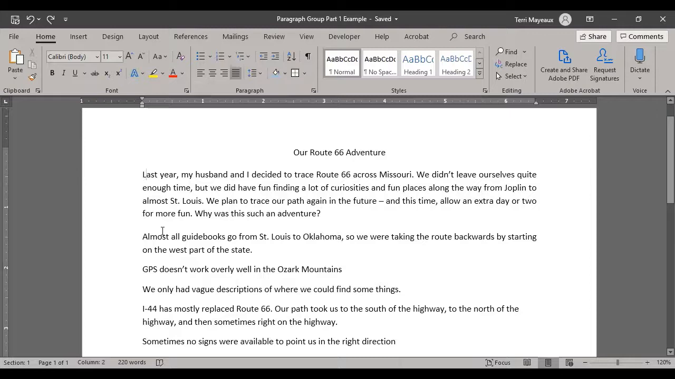Now, let's say that as we look at this first paragraph, the last sentence is, "Why was this such an adventure?" And then below that, we can see text that explains why we had such an adventure. So really, we have a list here. And we might decide that instead of starting each of these sentences with almost, GPS, I-44, sometimes, maybe we decide that we would like for this list to be alphabetical. Well, we can do that even though this is just text and not a table.